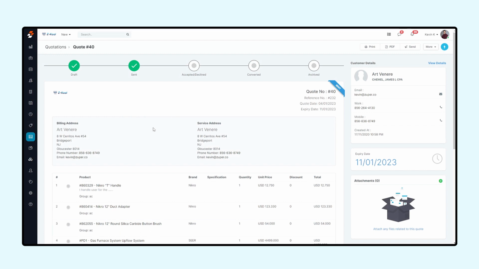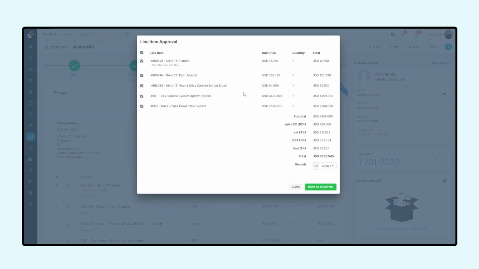After sending the quotation to the customer, they can either approve or reject it, and they can also approve specific line items on the quotation. In this case, let us manually accept the quote by selecting the desired line items and clicking Accept. This action will mark the quotation as accepted. Finally, we can exit the quotation window.